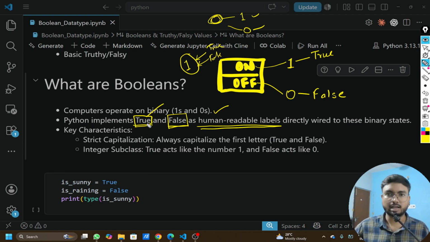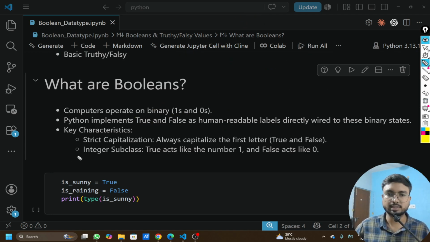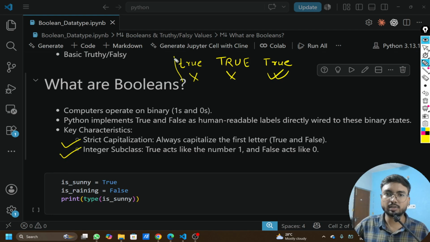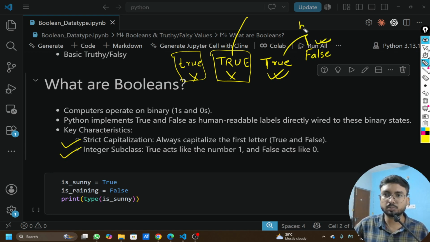Now, there are two characteristics which I have listed here. First is that it follows strict capitalization, and second is that it is an integer subclass. Strict capitalization means we can write true like this, or like this, or like this, but Python follows only one form. If you write all capital letters or all small, it will not recognize it as the boolean true. It will just read it as a variable. We can see it by writing the code. But if you write capital T, and similarly for false capital F, then it will treat these two as boolean.